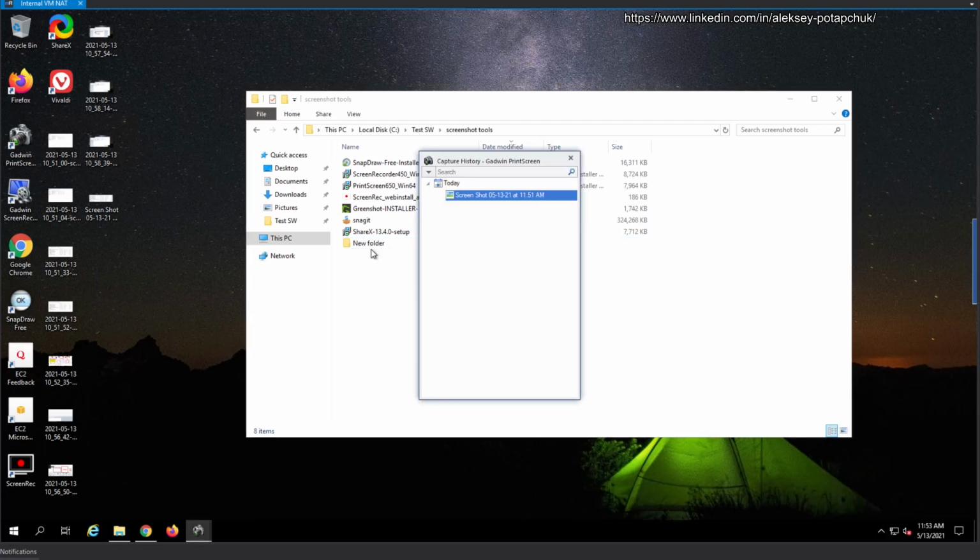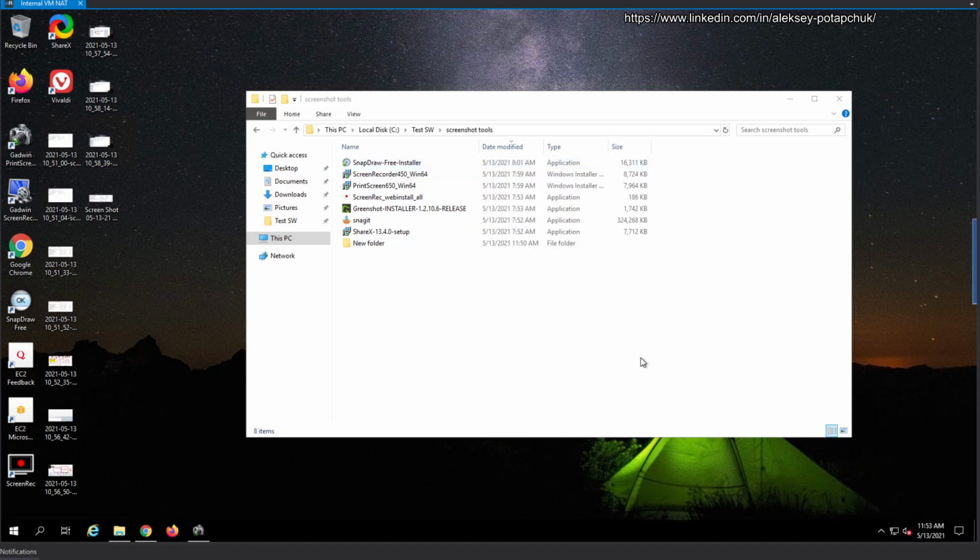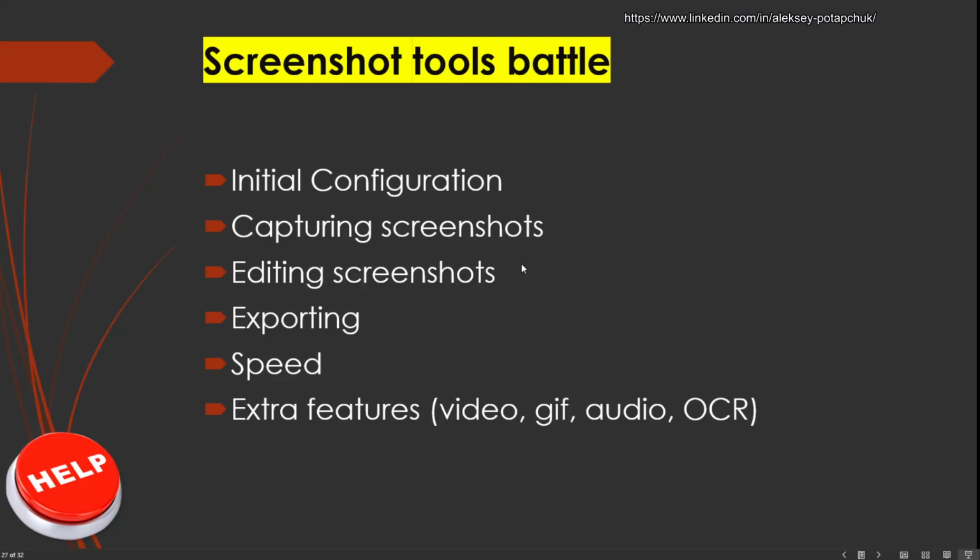We also have the capture history for some reason, but nothing else. This is everything it does. So let's recap real fast. The initial configuration, it's nice. It gives you the basics. Clipboard for editing, saving files automatically, so you will be able to modify them later.